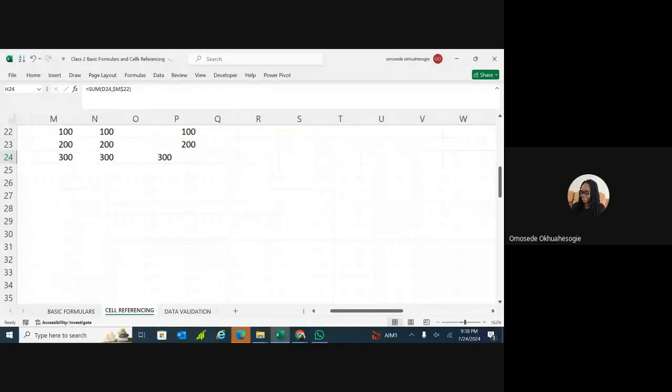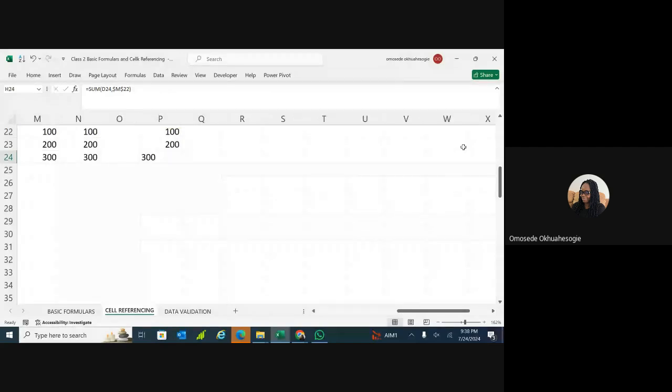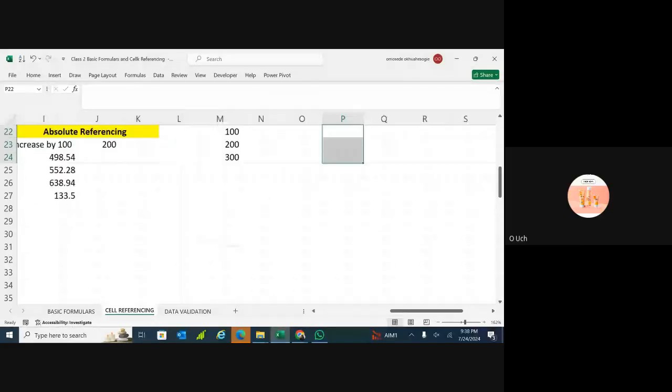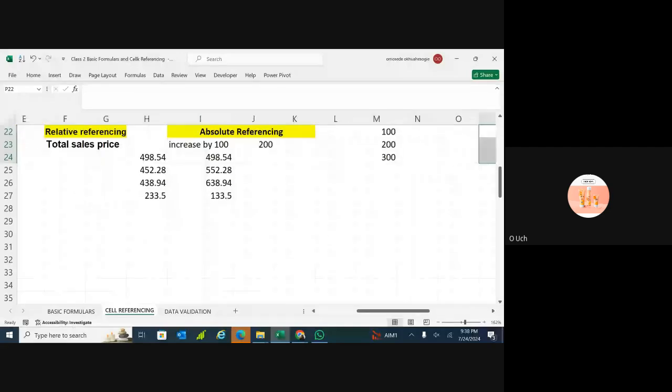Let's look at it. It's going to be M23. Can you see it? For 200, it's going to be M23. Yes. Let me delete this so you don't get confused. M23 instead of M22. And then the entire column will work exactly in terms of 200.